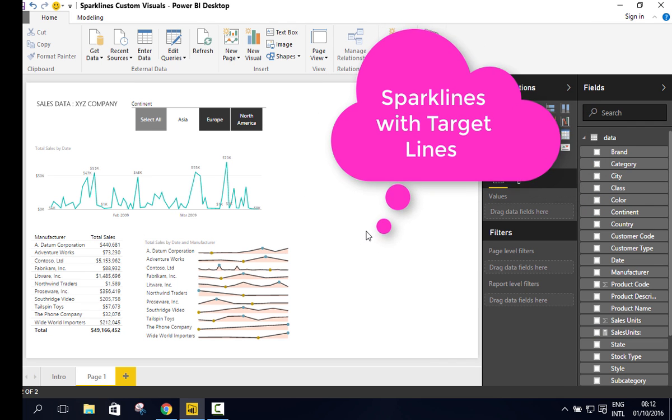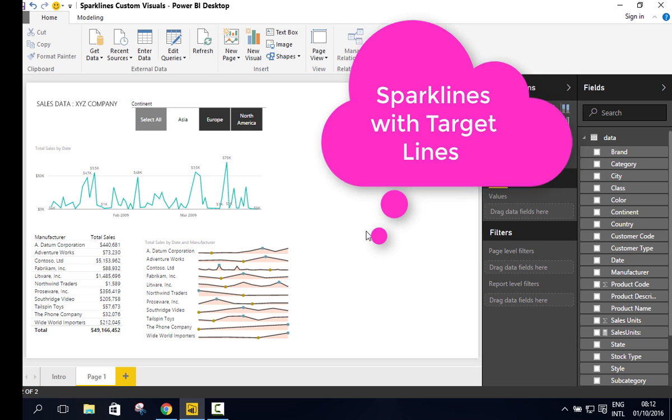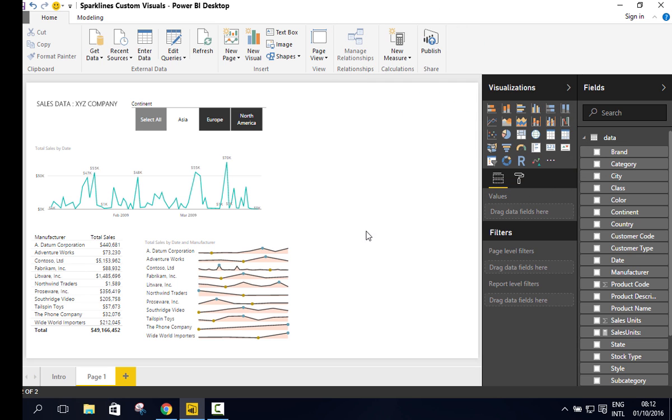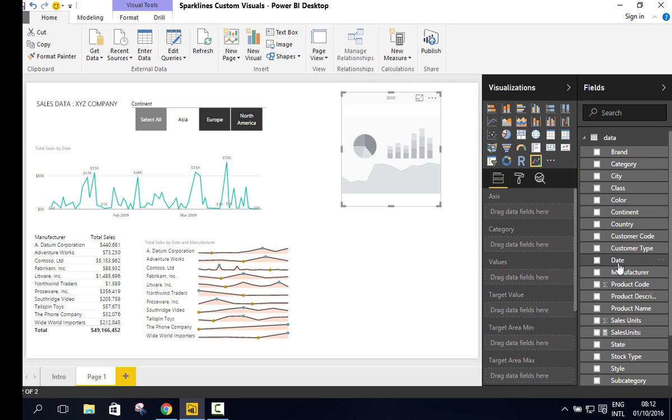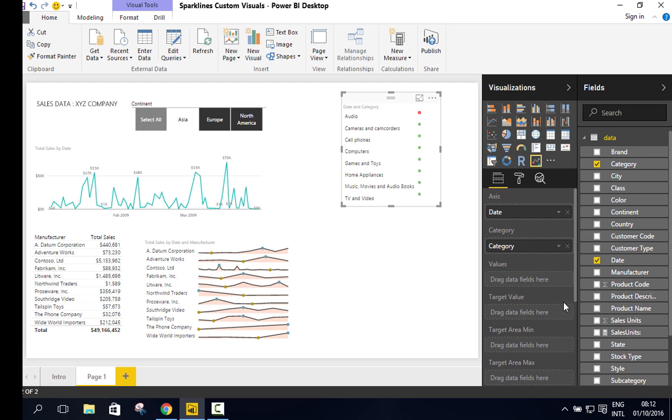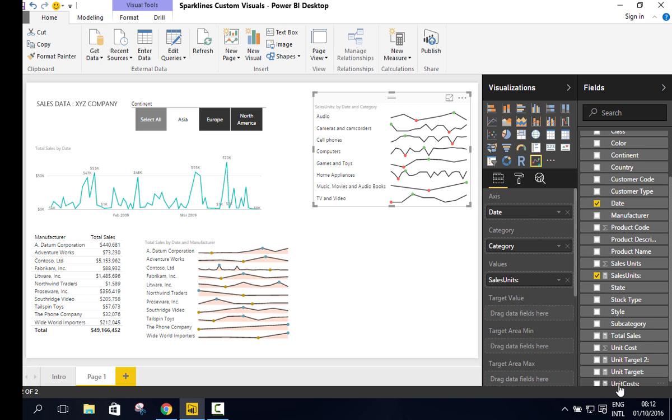So let's have a look at how to incorporate target lines into our Sparklines chart. Click on the Sparklines icon again. Drag the date to axis, the category under category, as well as sales units to values. Now drag the unit target field to the target value area. Here we can see the target line for each of the different categories.